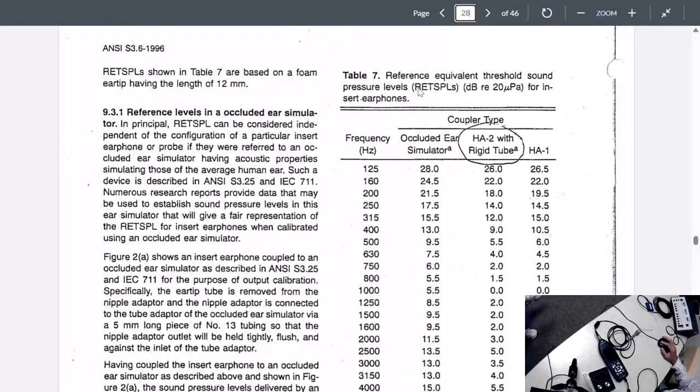RETSPL here stands for Reference Equivalent Threshold Sound Pressure Level. It's jargon. Again, when you watch the video for topic 3, it should give you more detailed information. Right now, I'm going to explain it in layman's terms. I'm just going to say it's a correction factor between HL and SPL. Simple as that.